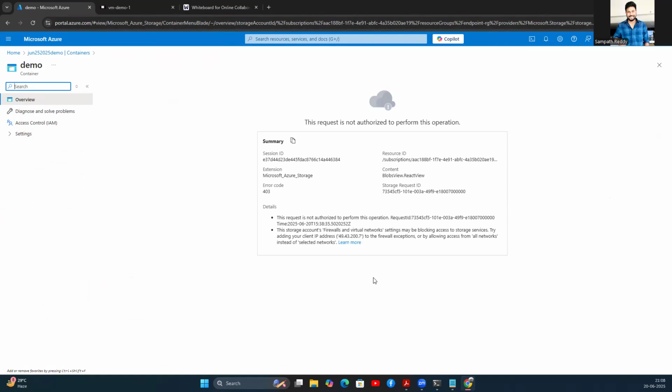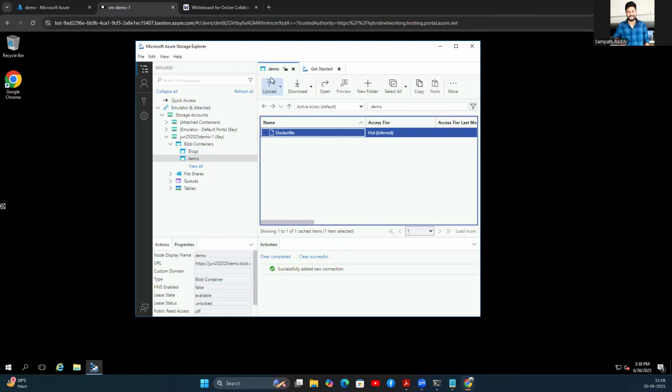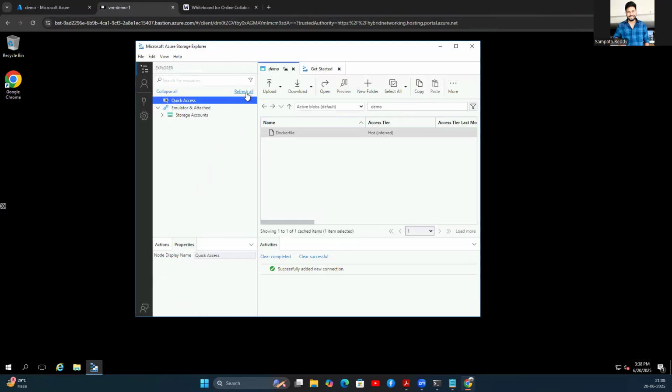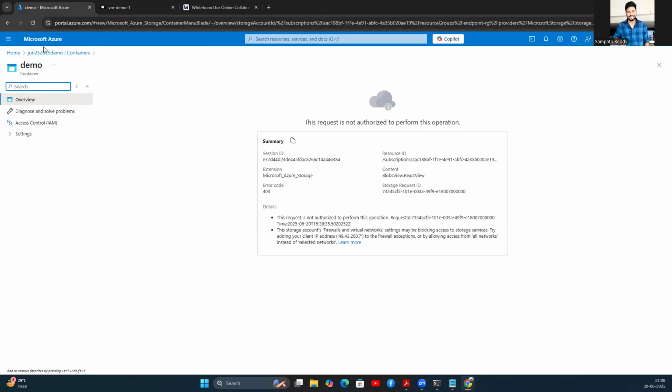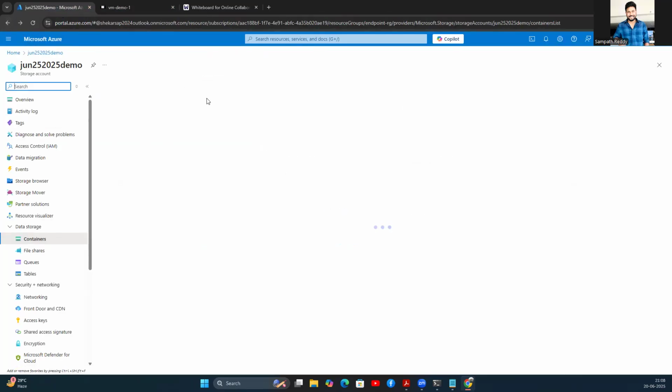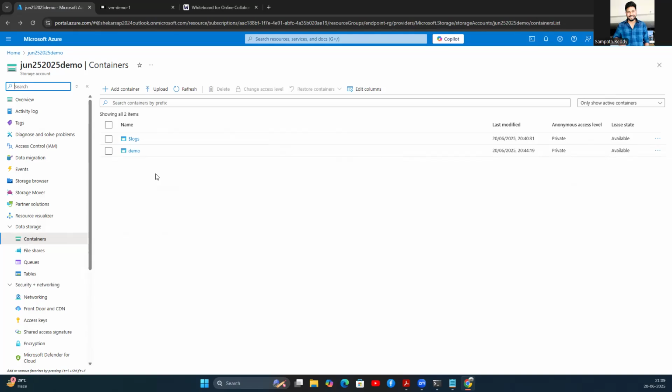It is not working from here. So now I will refresh. Now from here you can see it is working fine. So there is no issue with your network, because from your network it is working fine. Now what I need to tell you is the difference. Both are the same. What is the difference here?